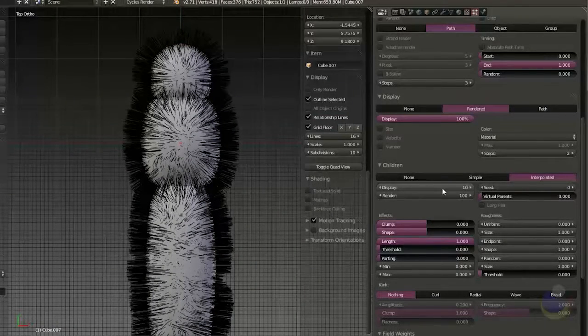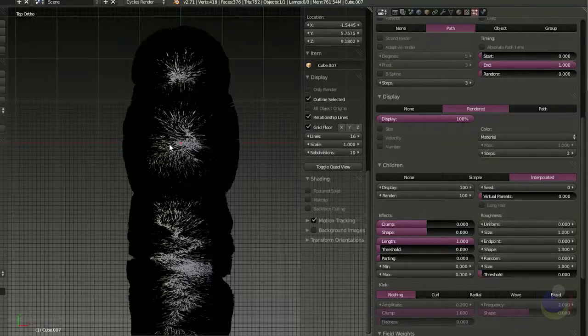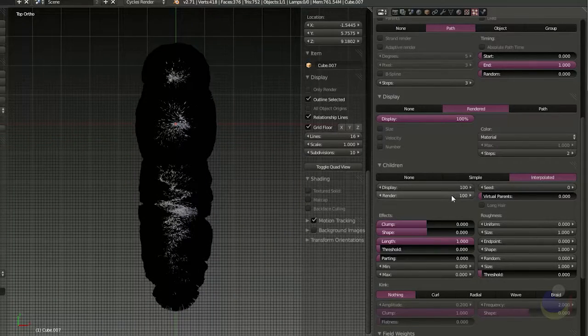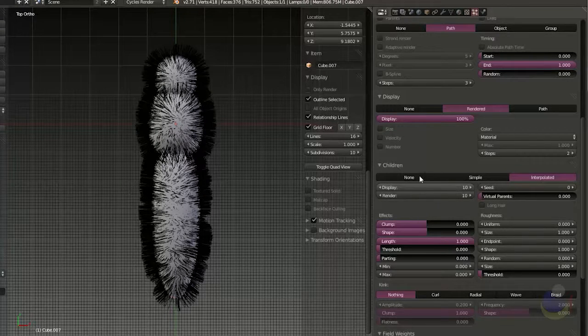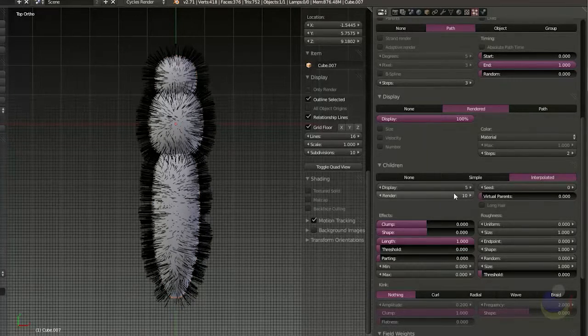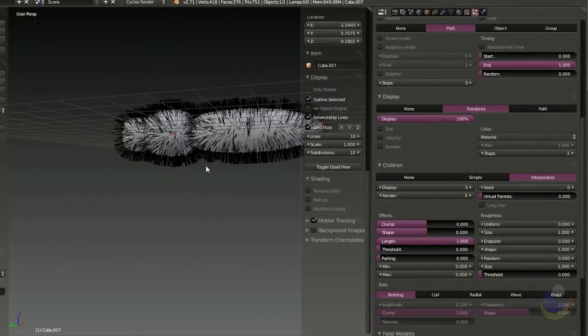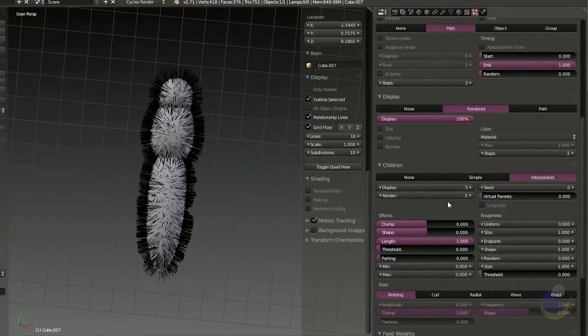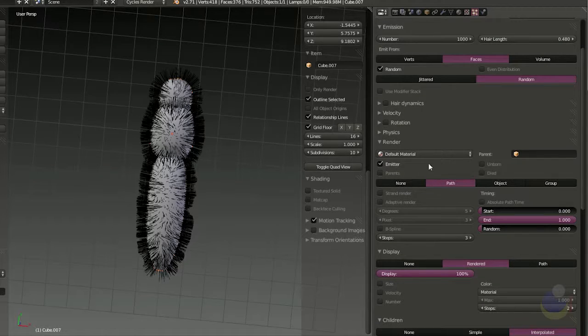And we're actually only displaying 10 children objects per guide fur. If we actually show the 100 that would render, that's what it's going to look like. Way too furry. So I'm going to bring the render down to 10, and I'm going to bring the children down to 10. That's even too much. I can bring this down to something like 5 maybe. Make sure this is on 5. That's probably closer to what we'll actually use. Okay, so something like that with the children.